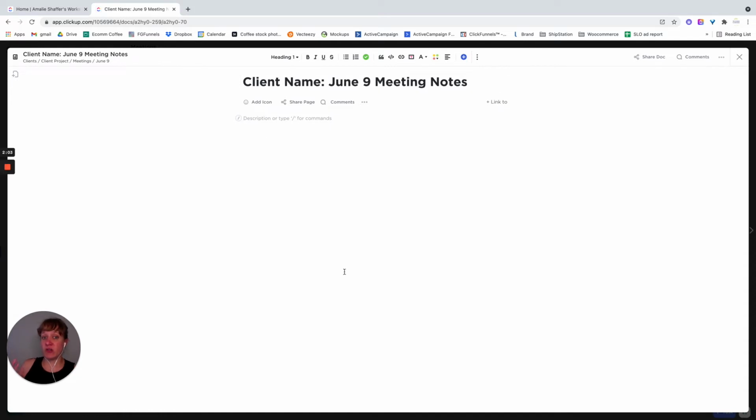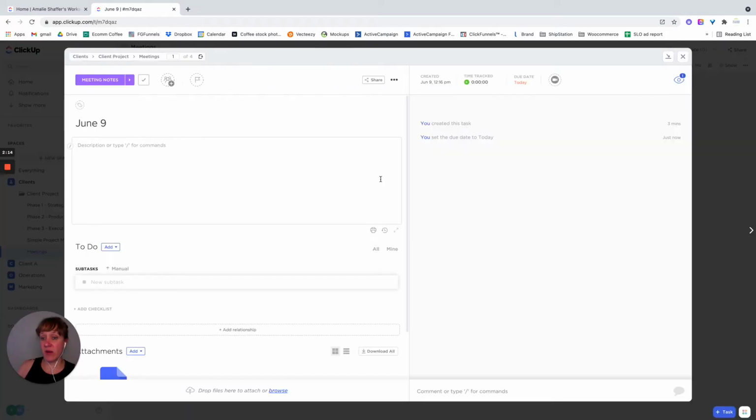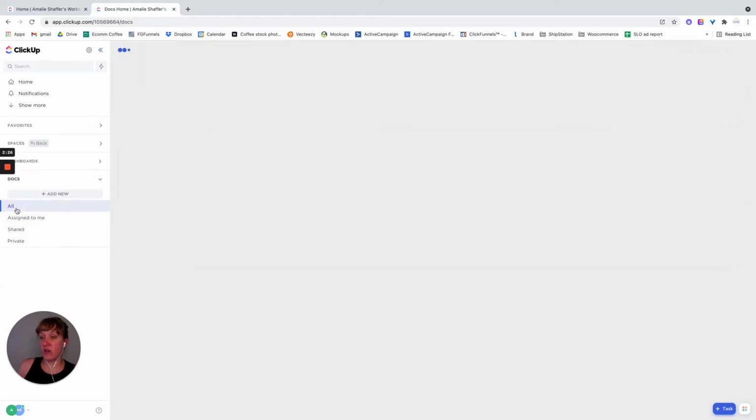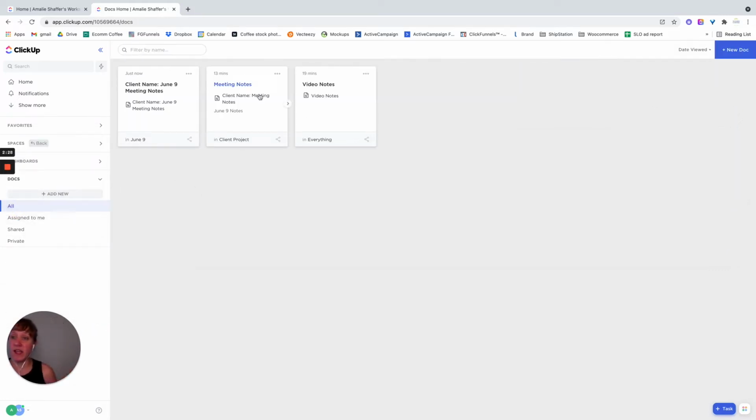And then you can take notes inside of here. This is already associated with the June 9th task, so we don't need to link it to anything else. So we'll leave that one there. And then you can find your document. You can find the doc inside of here, but what you can also do is find it in your docs. If you click on docs here, you go to all. These are just some other documents that I've created. There you can see the client name and June 9th meeting notes. Good to go. And you can take notes there.